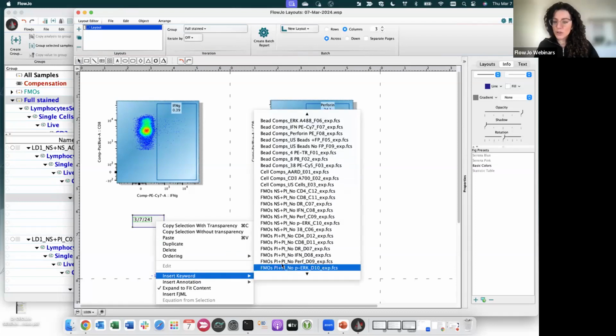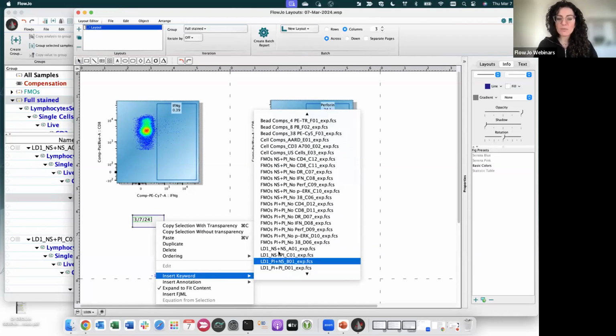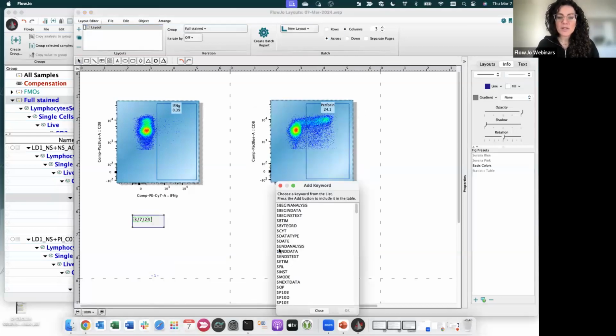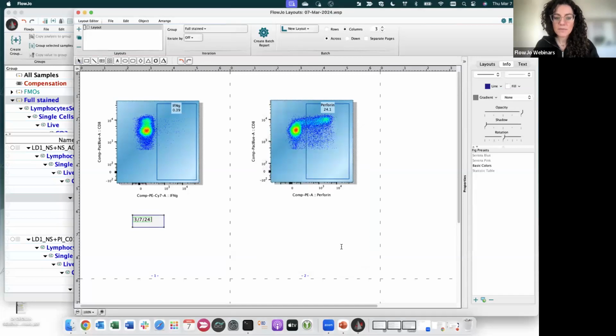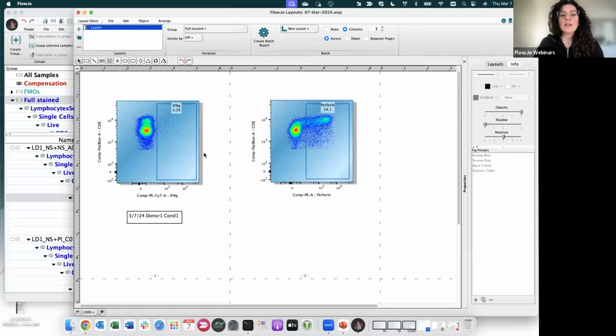So that's why I was pushing you to add keywords, because this will make everything nicer. So this is my first sample, and as a keyword, I want to add stim condition, and donor ID. Okay, donor 1, condition 1.